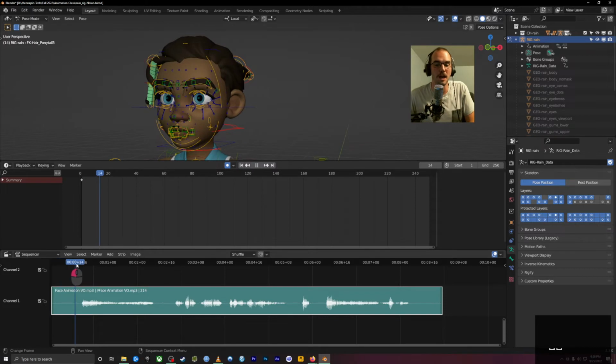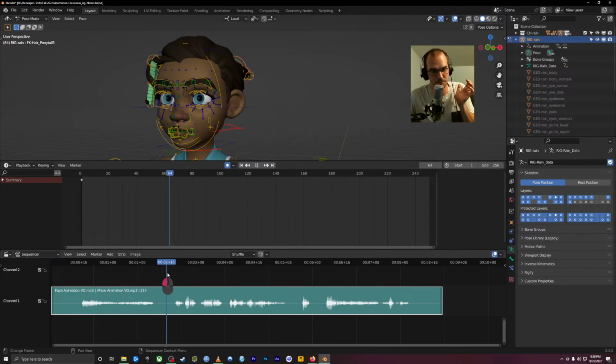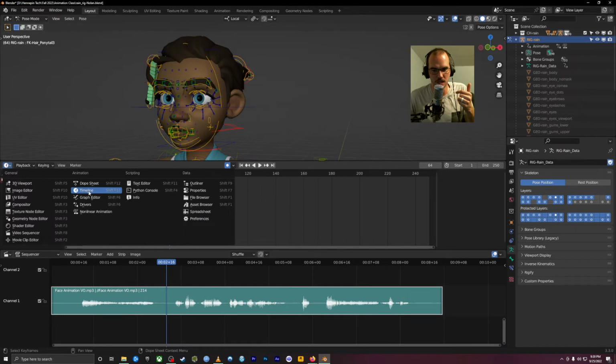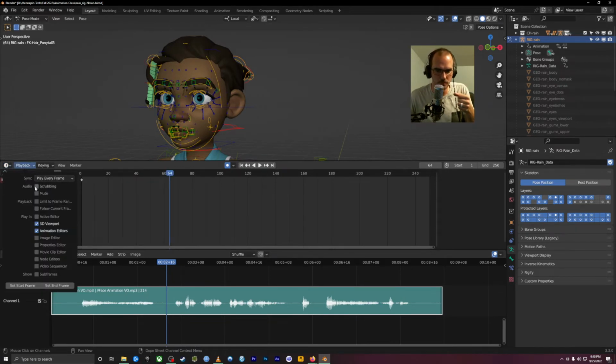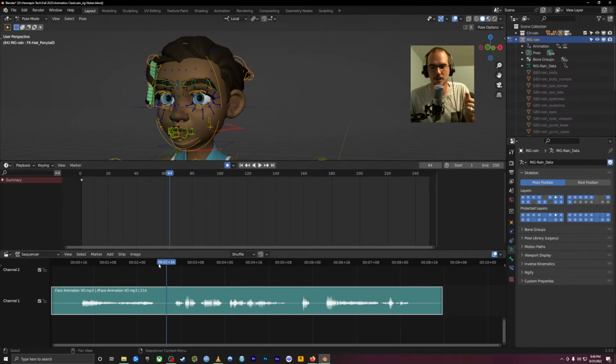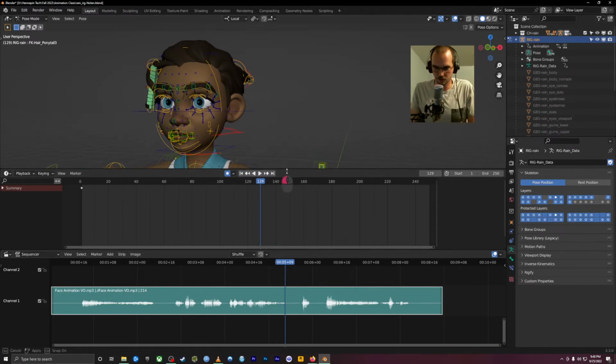So by default, as you drag your playhead over this, it probably isn't going to preview the audio. This setting is only in the timeline editor here, but under playback, there's a couple of things here, and you want to turn on scrubbing. So as you scrub your mouse over it, you can hear it. And now you're off to the races.